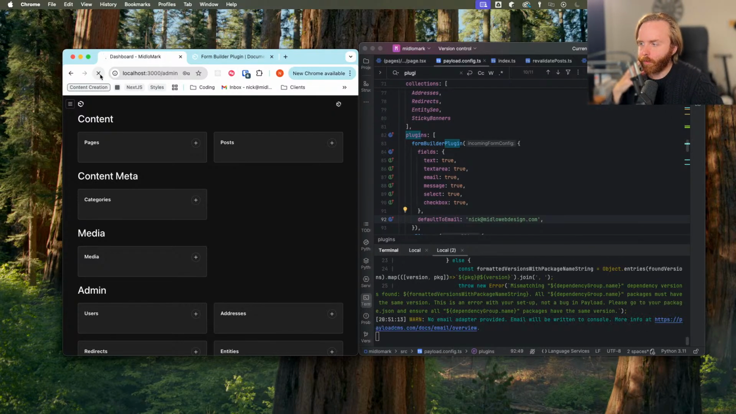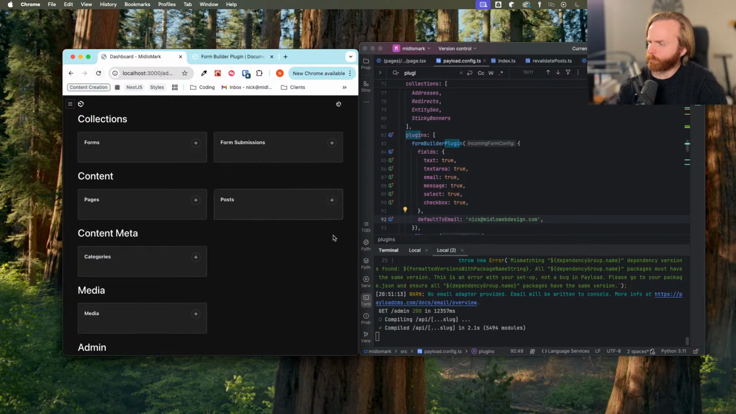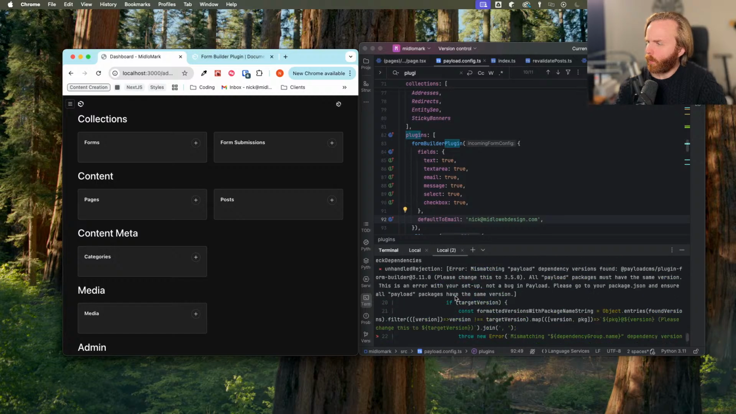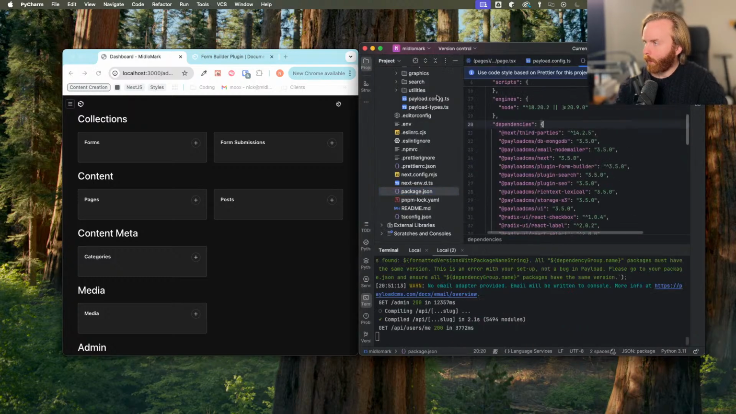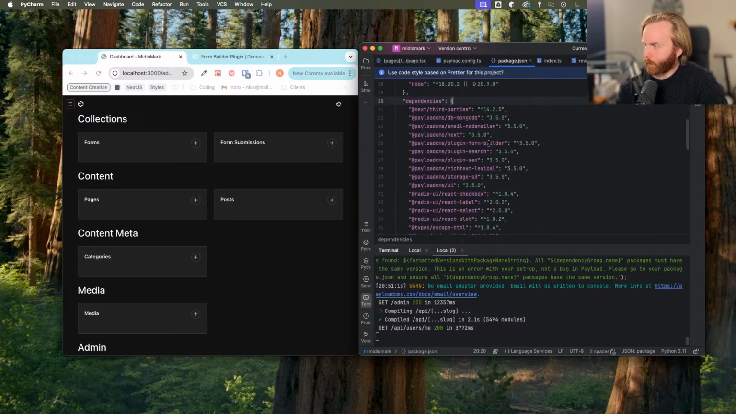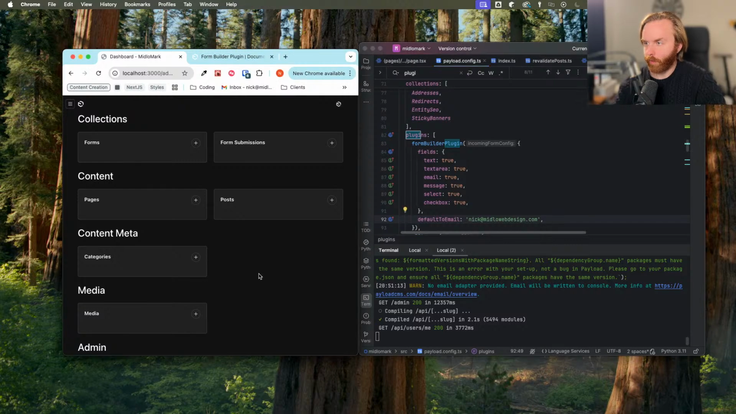Let that reload. I thought I already did that. Is there any other? Let's open the package again, just to make sure that there's no other mismatching. No, I definitely did that. Perfect. All right, so I see we have forms and form submissions for our collections.